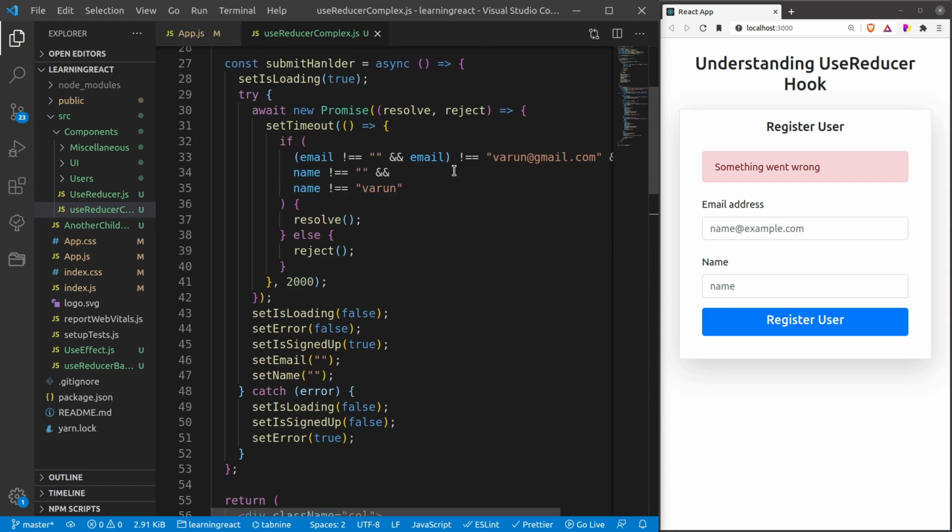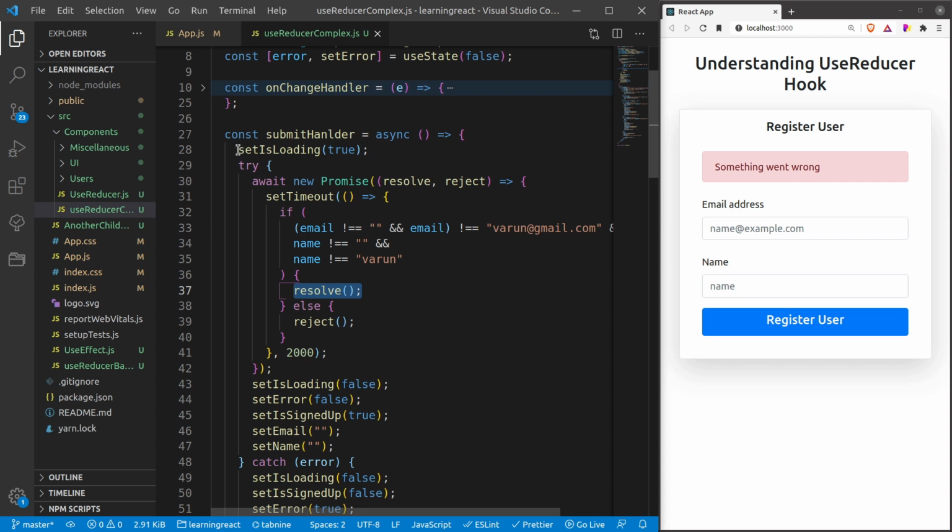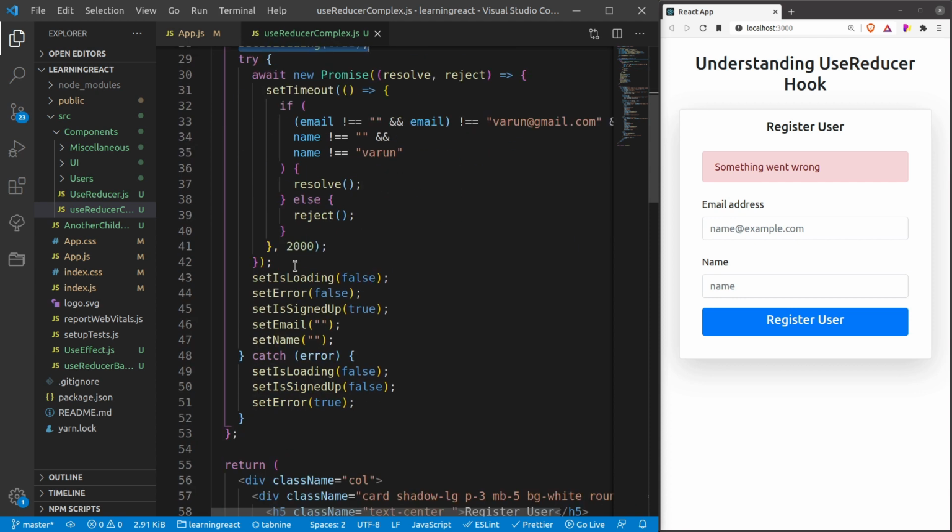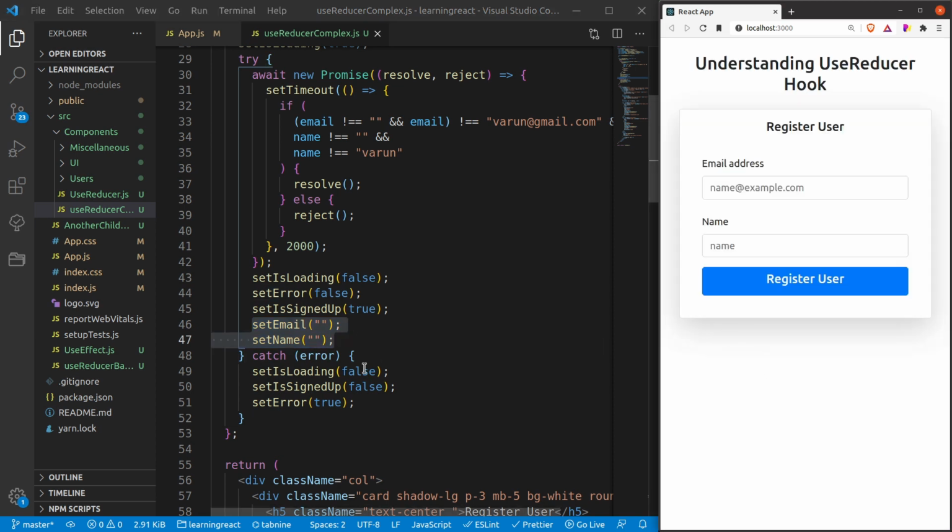Similarly, if I add values, it will call the resolve. It will first show the loader. After 2 seconds, it will remove the loader. It will remove the error if there is any. It will set the signed up user to true and then clear the form, right?